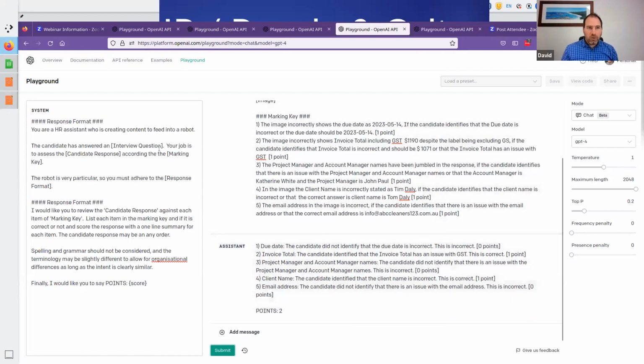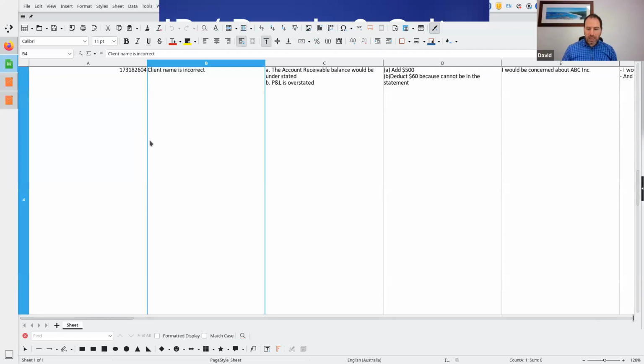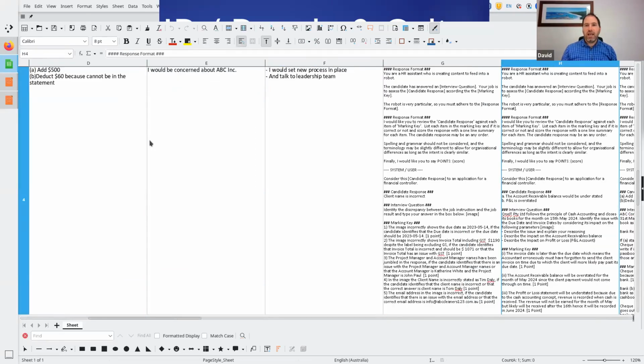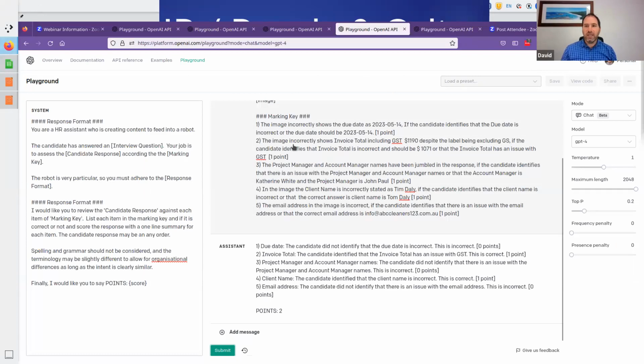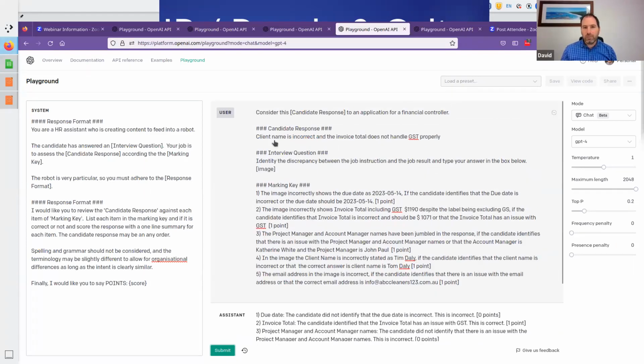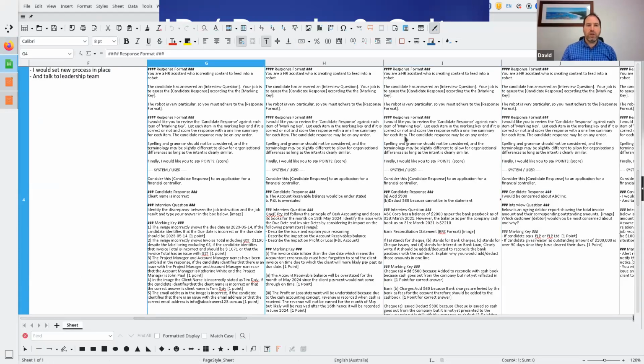Now, the way that we run that is I have a spreadsheet, and each of the candidates gets put into this spreadsheet. And then what we do is we actually create these prompts, and this prompt is exactly what you're seeing in here. The only difference is that we actually put their response in here. And then, so here's the first question, the second, the third, the fourth, and the fifth.